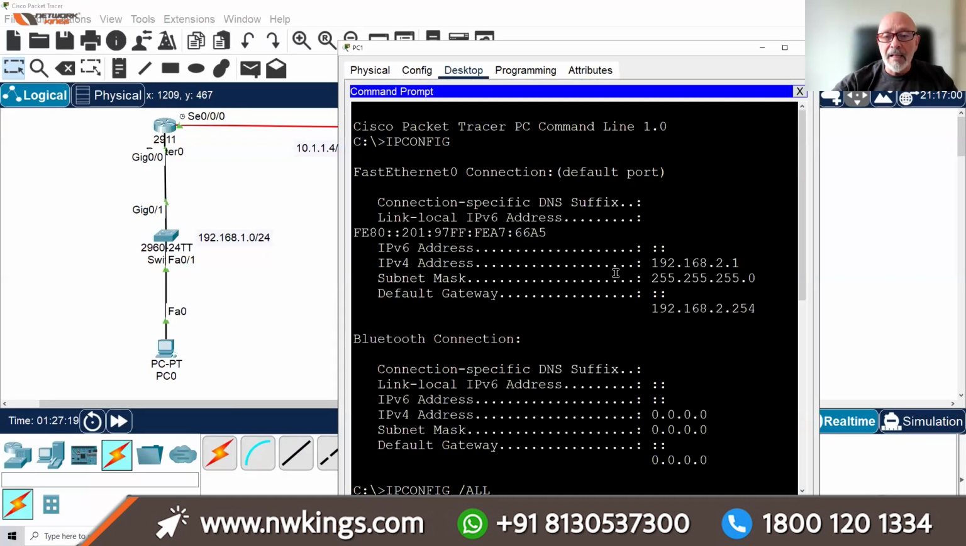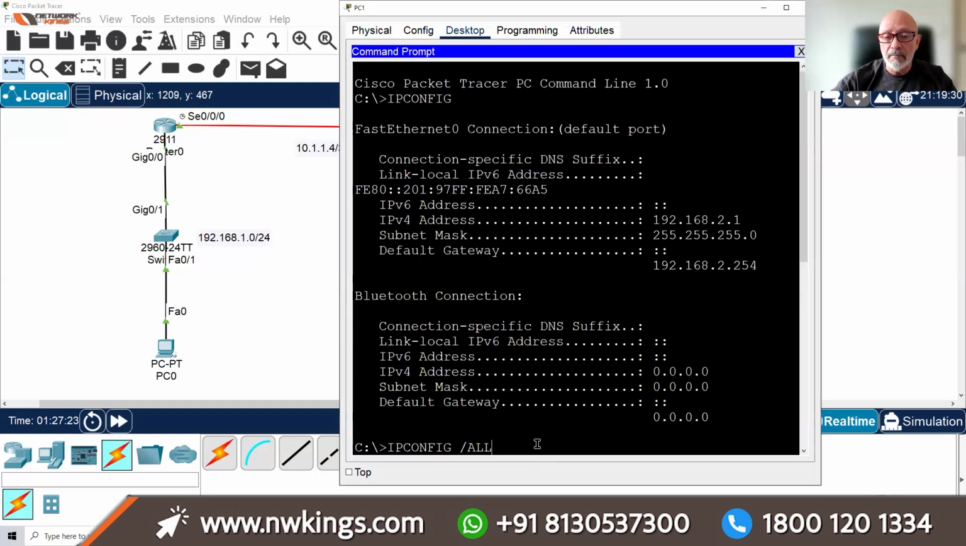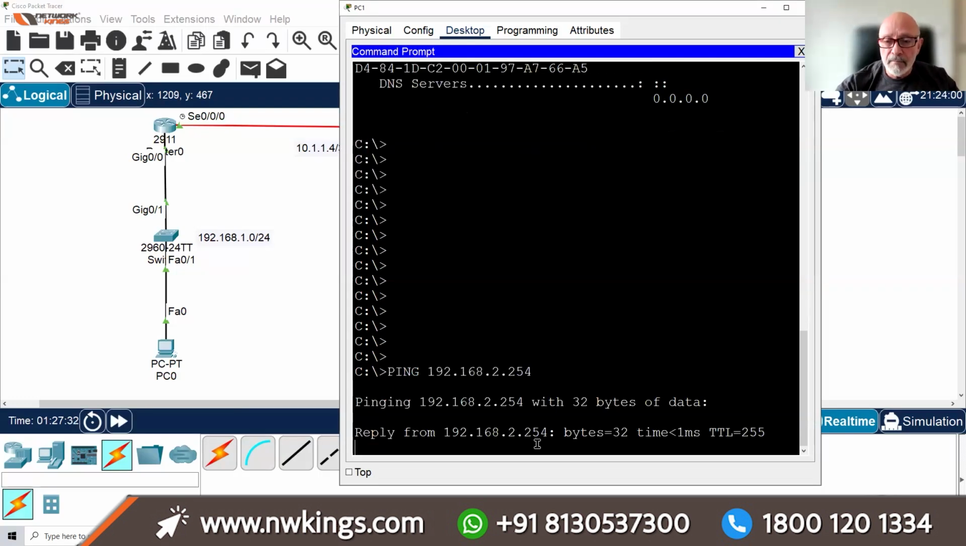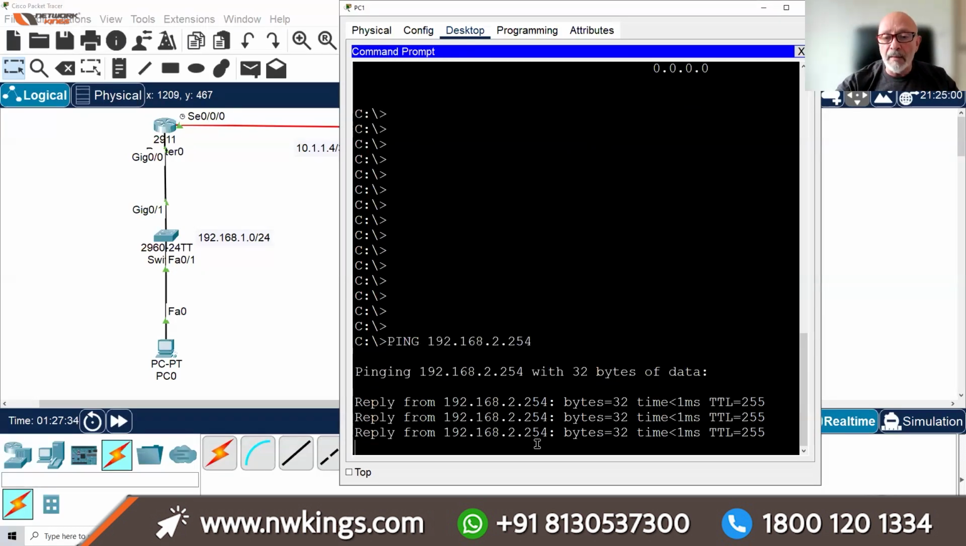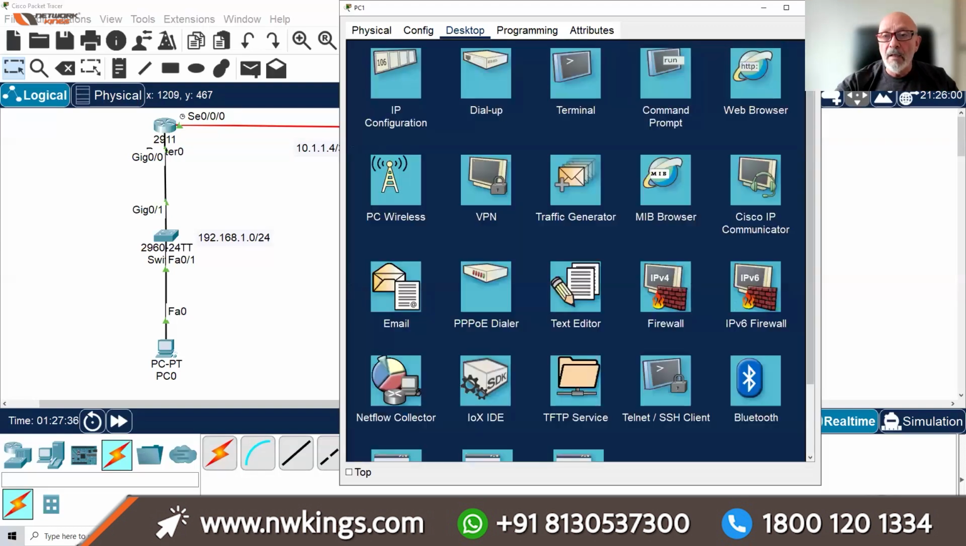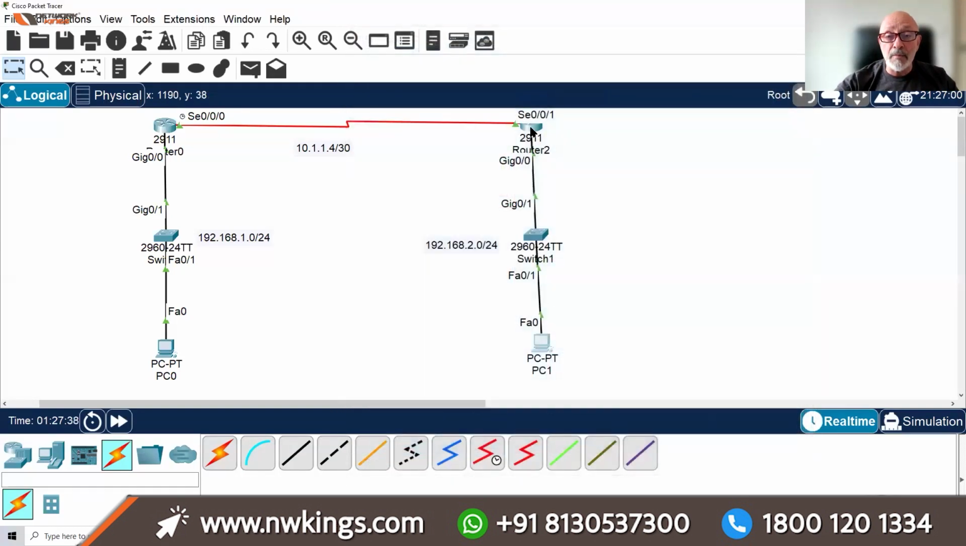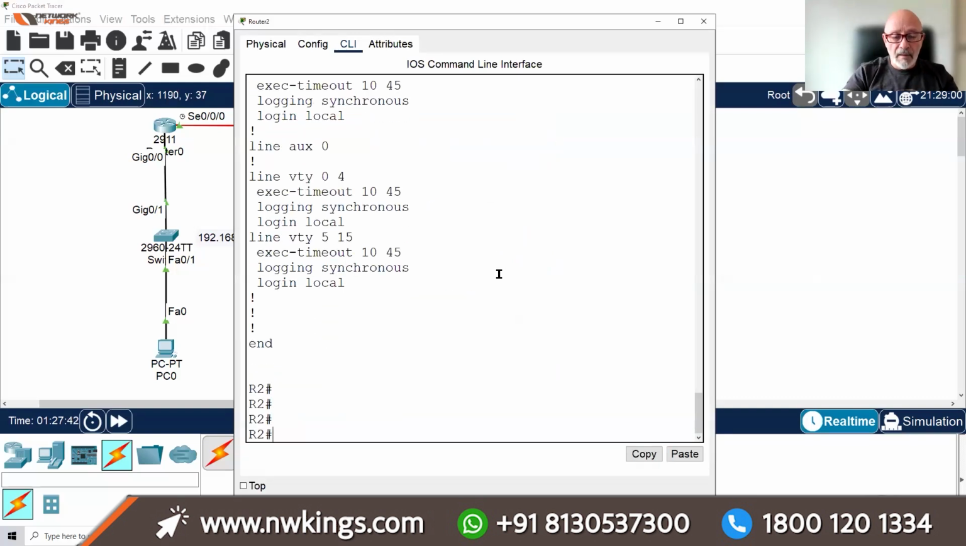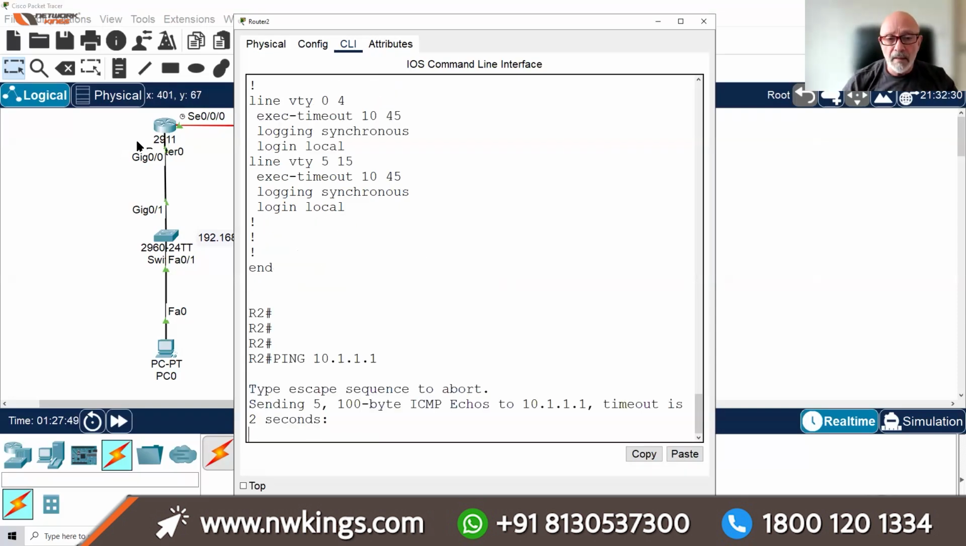We didn't verify. Let's ping our gateway. Let's ping that address right there. Ping 192.168.2.254. And we get a reply. Beautiful. All right, and let's see if this router can ping this router. We didn't check that either, did we? Ping 10.101.1. I'm pinging the IP address on this interface right here.